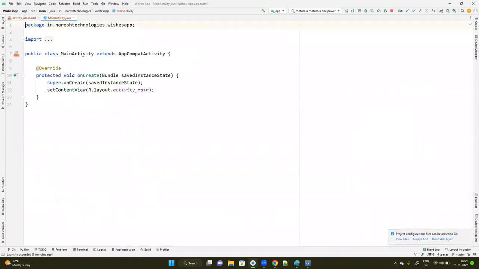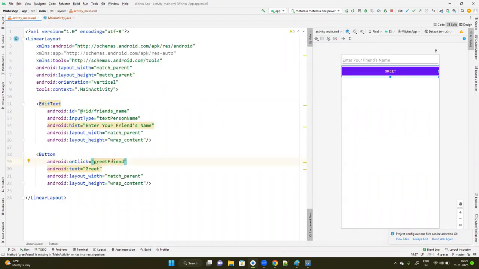But on main activity.java, do we have greet friend method? Do we have greet friend method on main activity? Yes, it is a no. Thanks, Akansha, for responding. We do not have greet friend method on main activity. So how do we create one? You can do alt enter. As soon as you do alt enter, you get create greet friend in main activity suggestion.